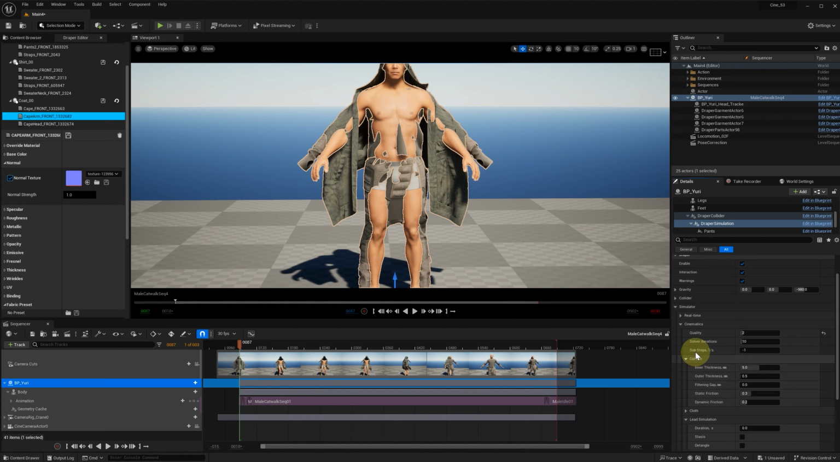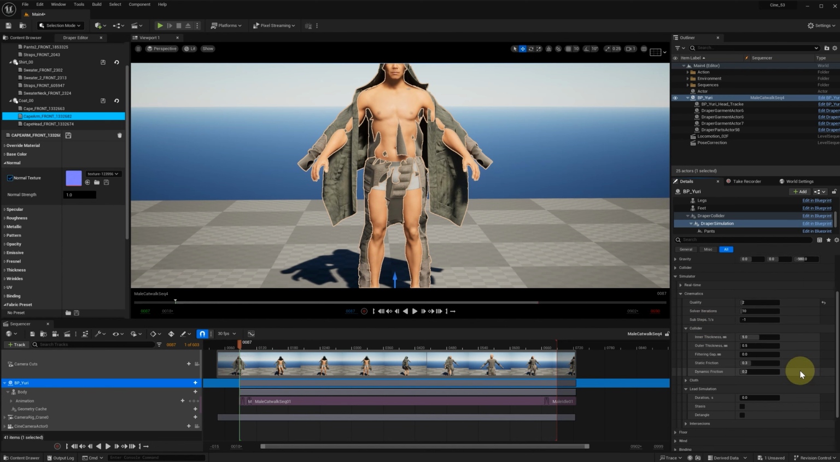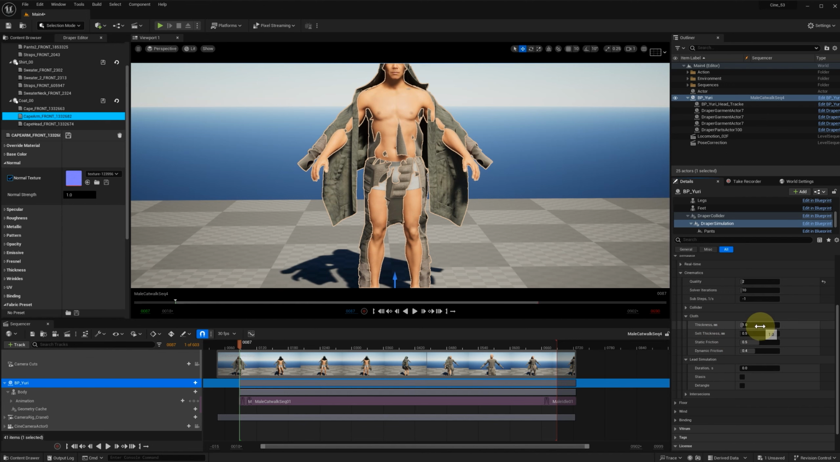Moving on to the collider section, the inner thickness specifies how deeply a cloth can safely penetrate the avatar's mesh. It must not exceed half the avatar's cross-section in the areas where the cloth contacts the avatar. The outer thickness determines the gap between the body and the cloth. It's somewhat similar to Marvelous Designer's skin offset settings. For now, we'll maintain the other parameters at their default values.